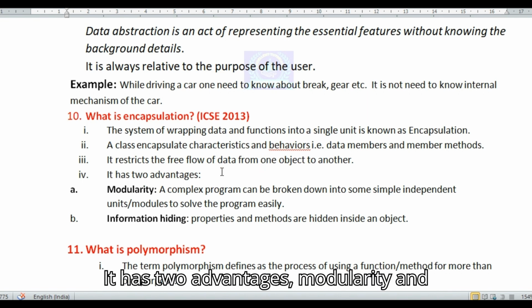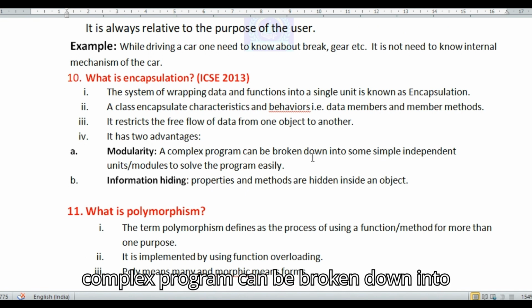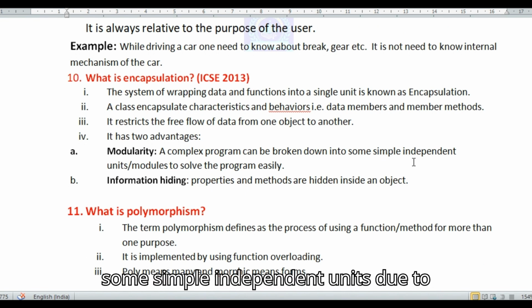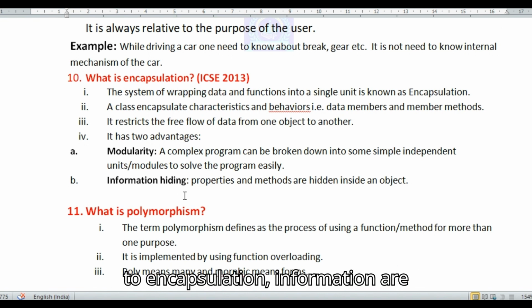It has two advantages: modularity and information hiding. Modularity means a complex program can be broken down into simple independent units due to encapsulation. And information hiding: due to encapsulation, information is hidden inside the object.